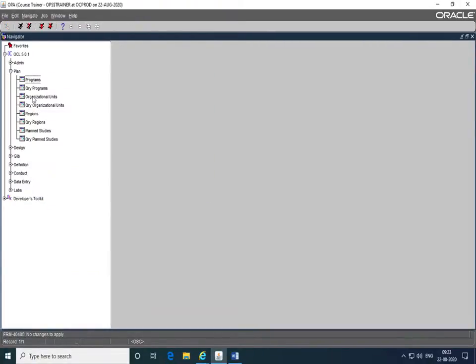Under the organizational units module, we create sponsors of the clinical study. The regions module is to create geographical units or locations of the various sites, where the sites will be located across the globe. And the plan studies module is to weave all this information together to create a basic version of your clinical study.